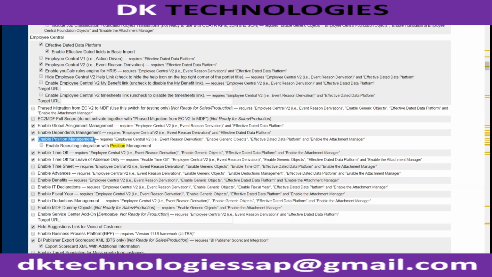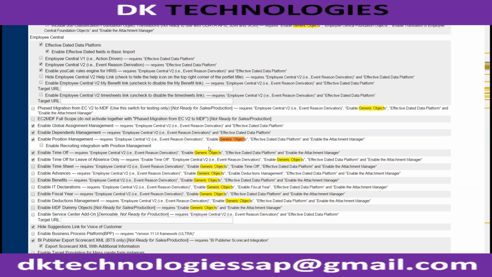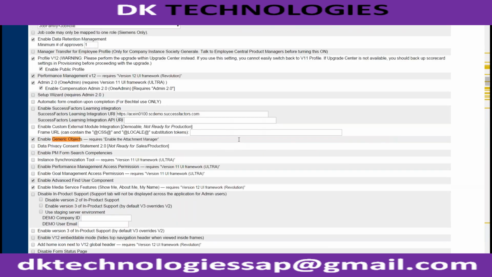And as I told you, your position is dependent on your generic objects. Make sure your generic objects is already activated in your system, guys. I remember we already activated that, but let me check. You can see here itself you will be able to get the information. As you can see, you are activating Enable Position Management, and it says that it requires Enable Generic Objects as well. So that's the mandatory thing. You have to make sure that it is activated in your provisioning system. Then only you will be able to use position management without any issues in your SuccessFactors instance, guys.